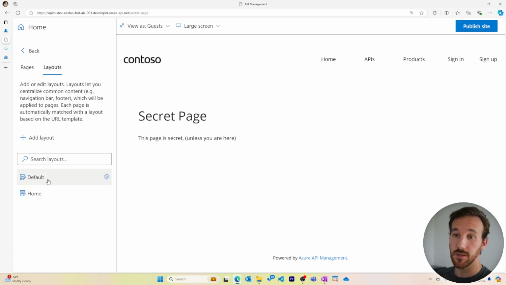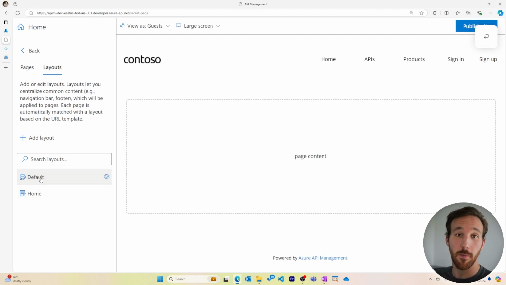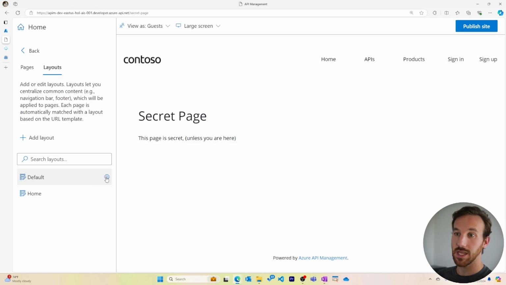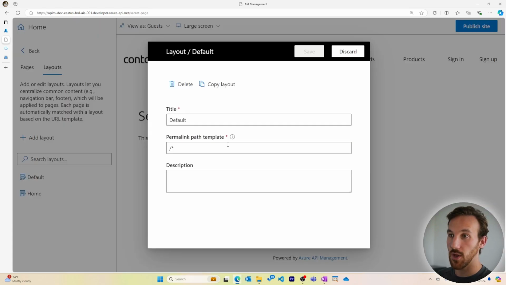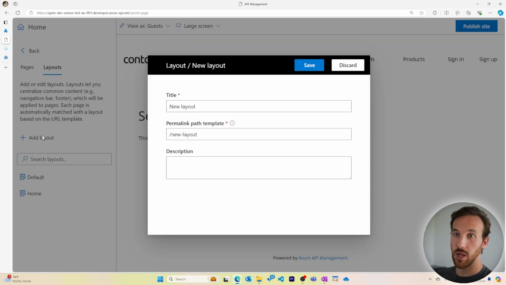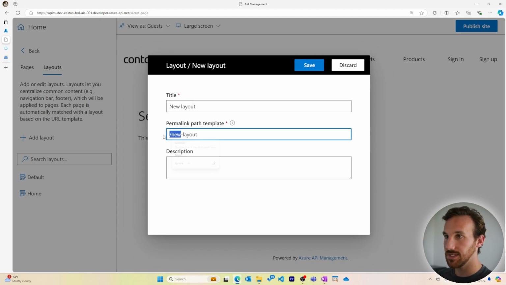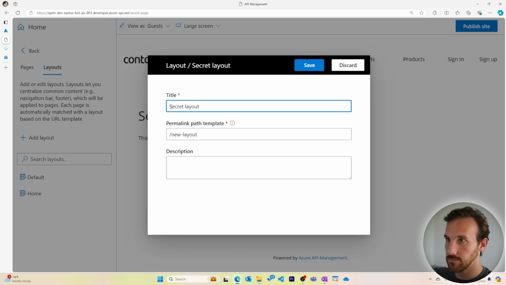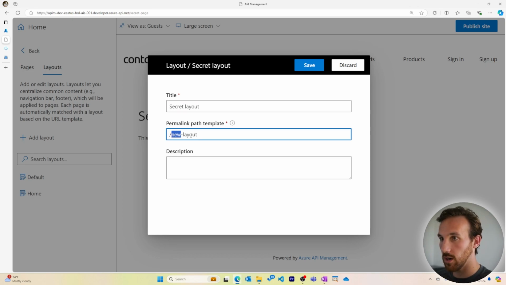There's two layouts that are used, but these are the aspects that can be added if you want to have a page on top of a layout that is common across many pages. This default layout is used for anything beyond the home page. Let's create a new layout for our secret page. I'll call it secret layout. And it will work for our secret page.